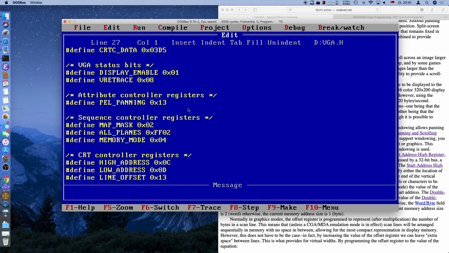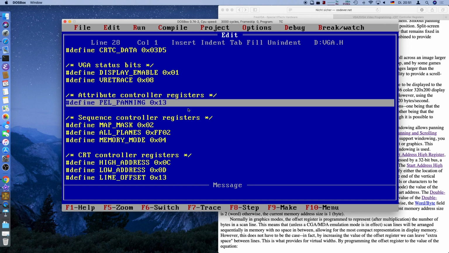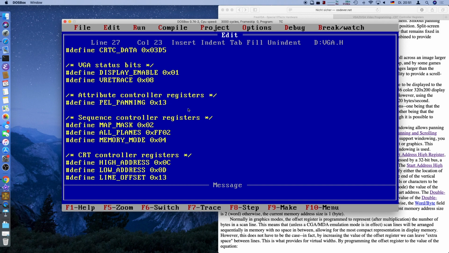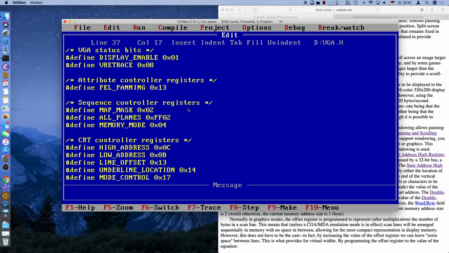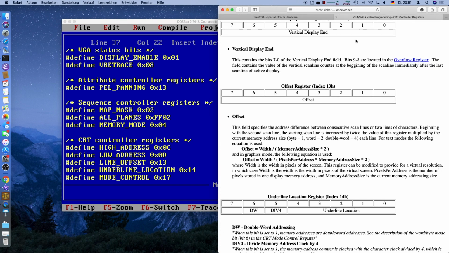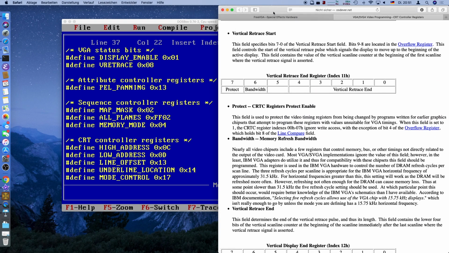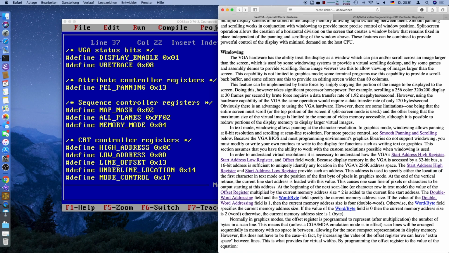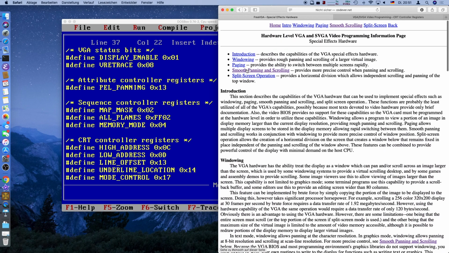This is the register that we need for that. It's the so-called PAL panning register. Funny enough, it also has the index 13 hexadecimal, but this time in the attribute controller. And we also need the line offset register in the CRTC controller. The line offset register is described here, and you can of course also go to the pixel panning register.